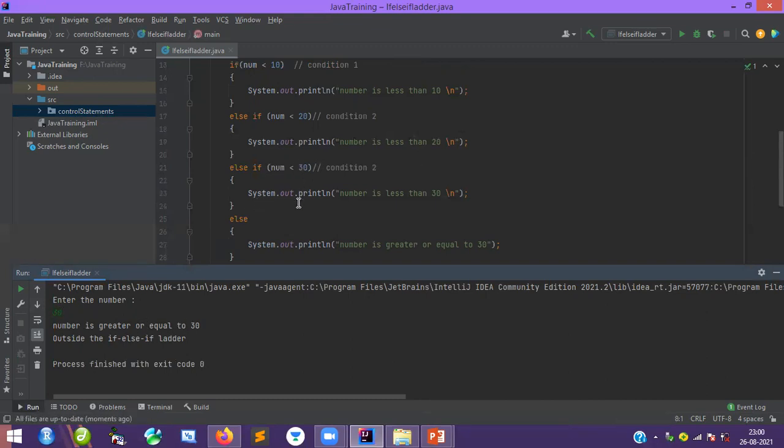That is correct. That is the reason it goes to the else part and executes the default statement we have written, number is greater than or equal to 30. Otherwise, if I enter another value, it will be greater than 30. Then finally it says the execution is completed, outside the if else if ladder.